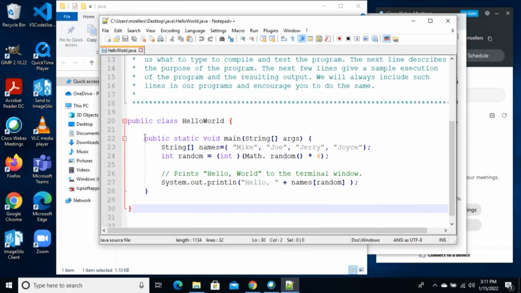Getting back to this, the public static void main, all of your main methods are going to look like this. Public means that it can be accessed outside of this class, which is necessary if you're going to run this program. Static means it's associated with the class and not the object. It's not really important that you understand that now, except to say that you do need to make it static. Void simply means that this function does not return anything.